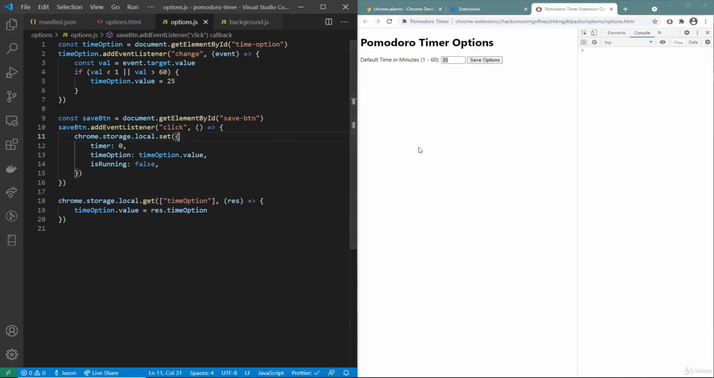So I'll save those options for now, and I'll refresh, and you can see that it does change to 30. If I set it to 50, I hit save, and I go to like 40 without saving and refresh the page, it goes back to 50. So that looks pretty good.